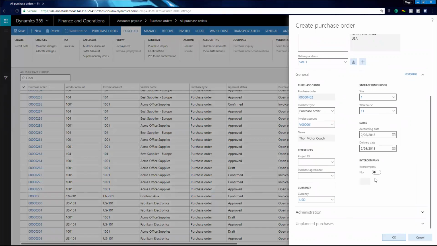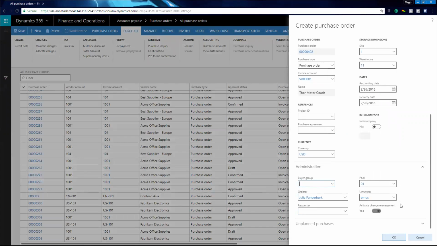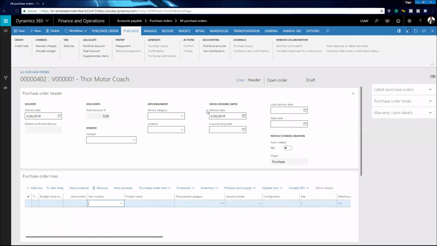And one of the most important information here is the warehouse, because that's where we are going to be storing that particular unit, and from where we're going to be selling that unit in the future, unless we do some transfer procedures for this. Okay. So we have a couple of ways to create the lines for a purchase order. So we have now a purchase order created.